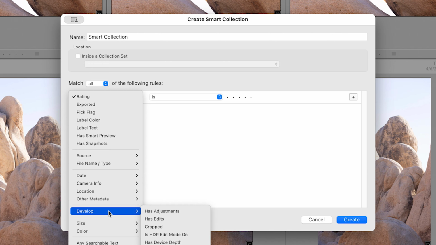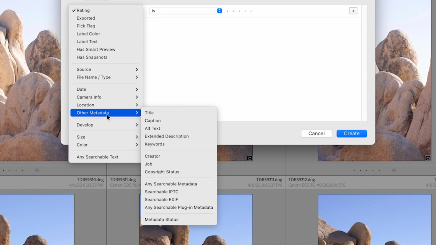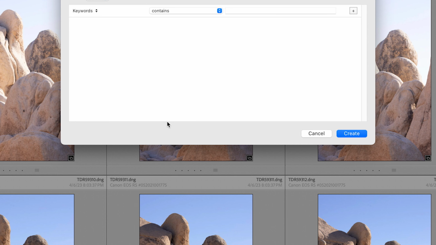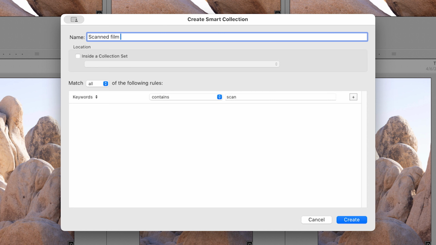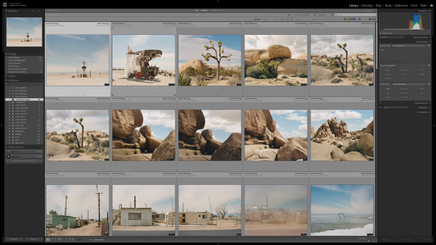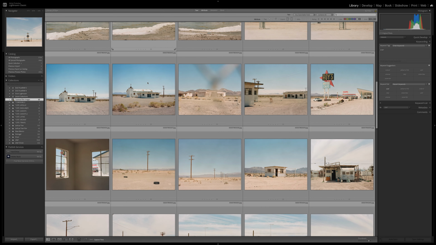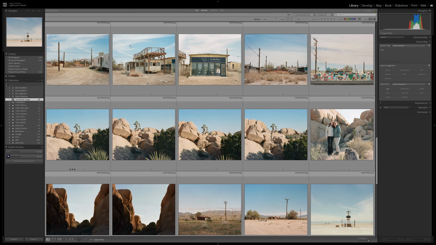So I had to go back to an earlier catalog, I meant to say. We're going to go to other metadata, go to keywords, contains, and then I'm just going to type in scan and name this scanned film images, hit go, and there we go. So now I have a view of all of my film scans.